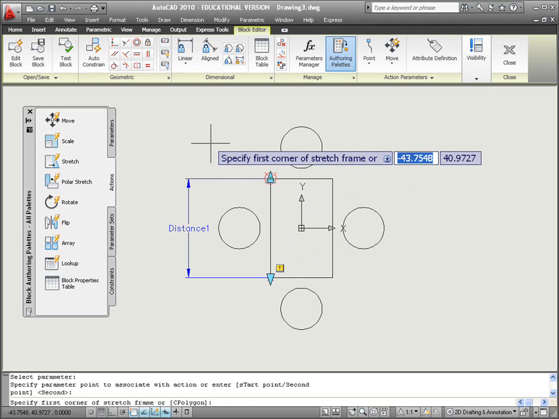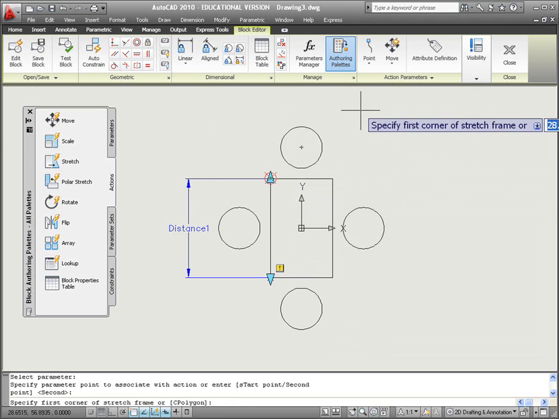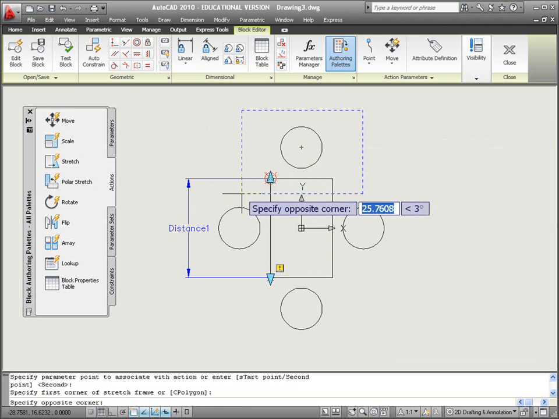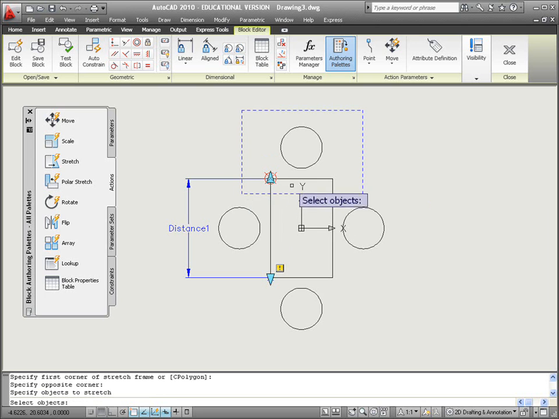So it says specify first corner of stretch frame. So just like the stretch command, you're drawing a window around it. So that's the frame of your stretch action. So you want the chair to come as well, so make sure you include the chair as well. And now select the actual objects you want to stretch. So that's the frame. That's just telling you that this is the whole thing I want to pull up in that direction. Now select the objects.